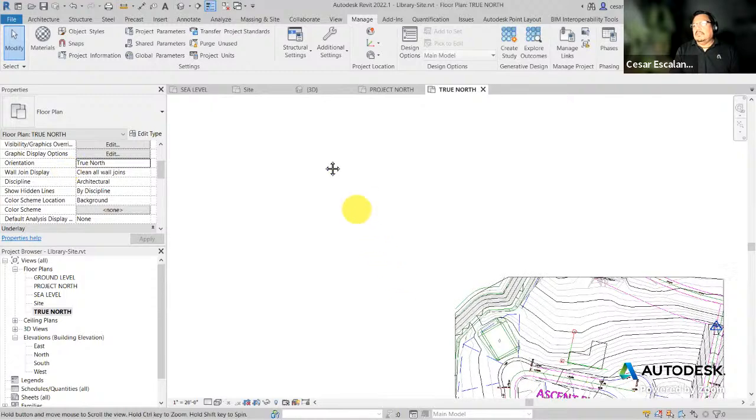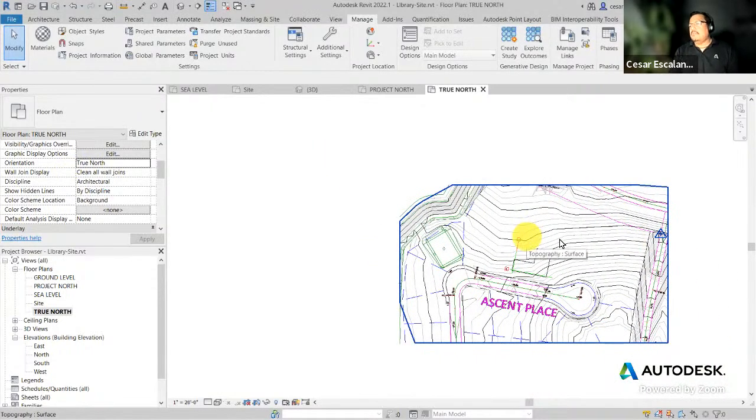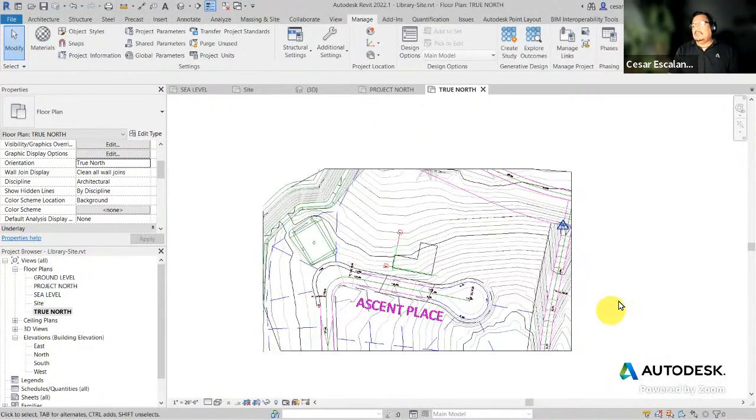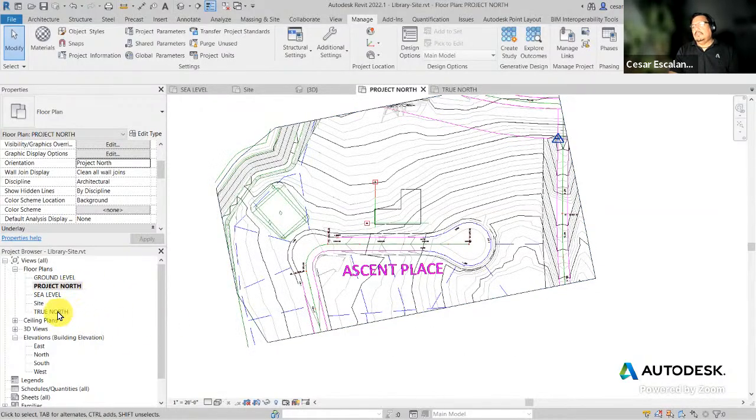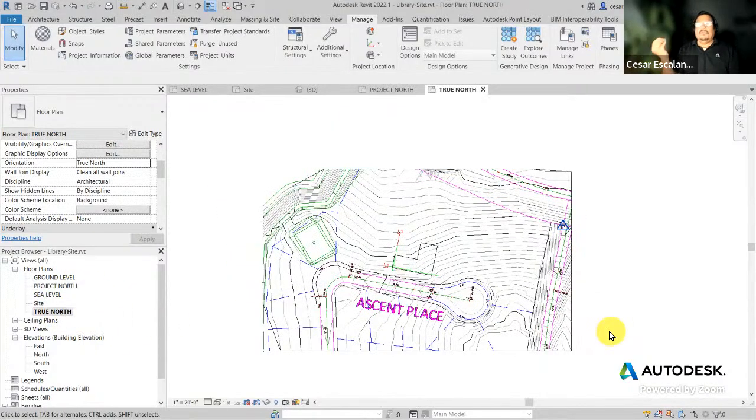And then this is the source of truth. This has the right location of the shared coordinate points. It has the correct orientation of the civil survey. It has the True North orientation, and it has the Project North orientation. And so this becomes the source of truth for the rest of the disciplines.